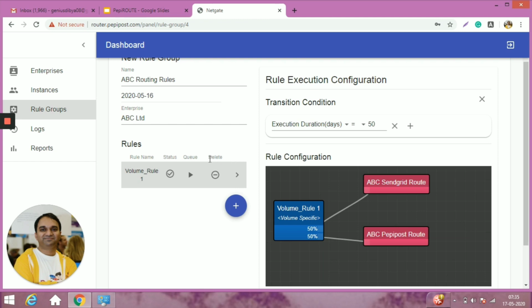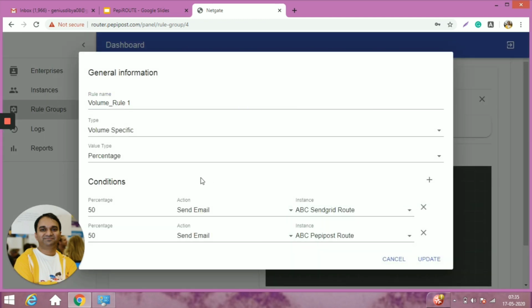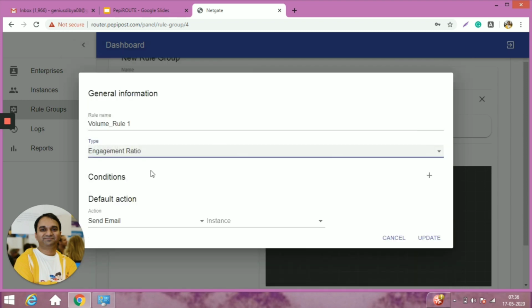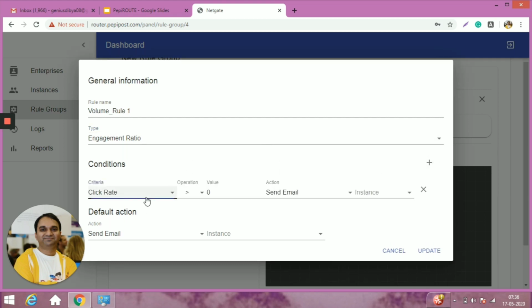So that's the logic with which this system will be working. If you want to define some more rules here, you can definitely do that. Here you have to just click, and you can see there are different parameters, as I discussed in my presentation also. You can do volume specific filtering, header based filtering, and engagement ratio based filtering. In engagement rate, you can define the conditions: what is the click rate, what is the open rate, when is the last open. So all these rules you can define.